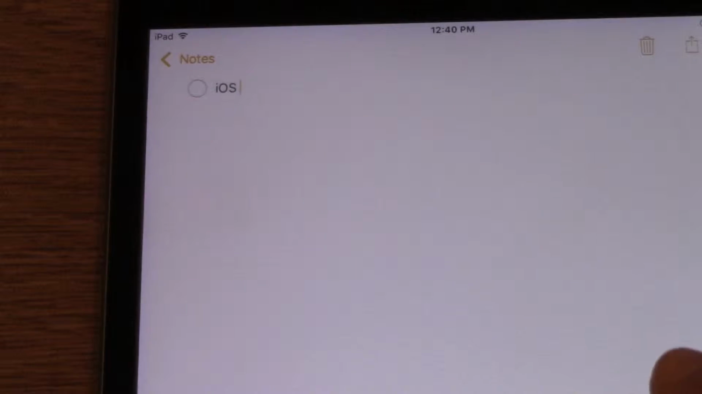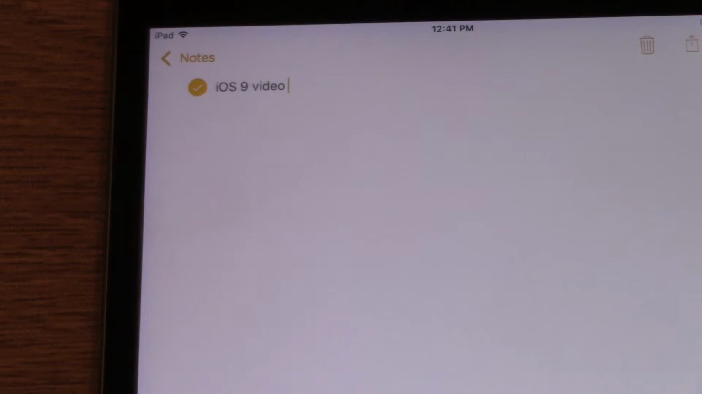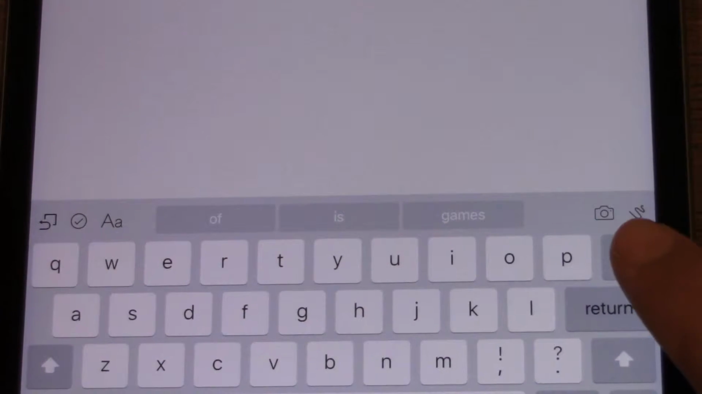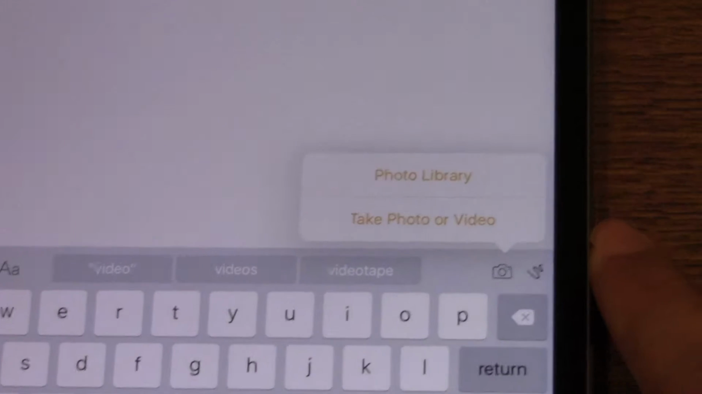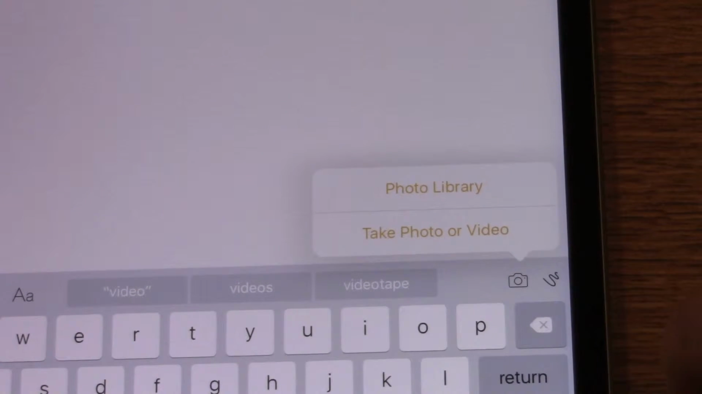So here's a quick example. Bam, there you go. That's the example. It's that simple. Also, you do have the ability to attach photos from your photo library, or you can take a photo. So yeah, I think that's pretty cool and opens up a new way of looking at the Notes app. And yeah.